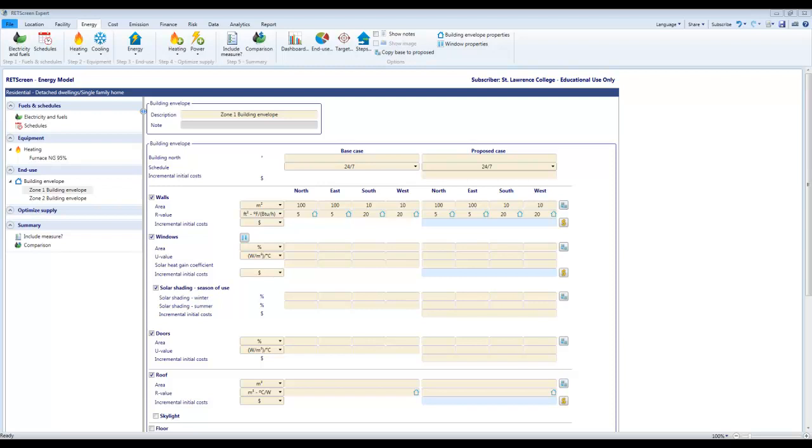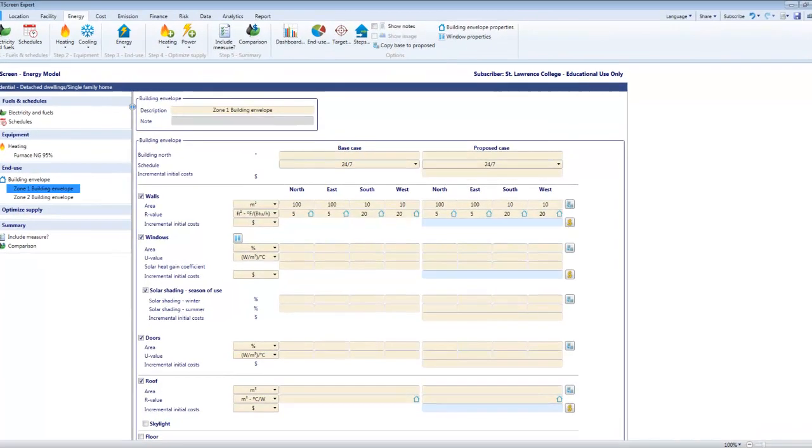Okay, this video is about how to model the R value of a wall in RETScreen Expert. So I'm on the Energy tab here, and I've already created some building envelope zones. I've got a zone 1 and a zone 2, so here I am in zone 1. I've checked off walls, and I've entered the area of my walls in different directions. I have some R values in here that are just placeholders that I put in before, but here's how to really model it.